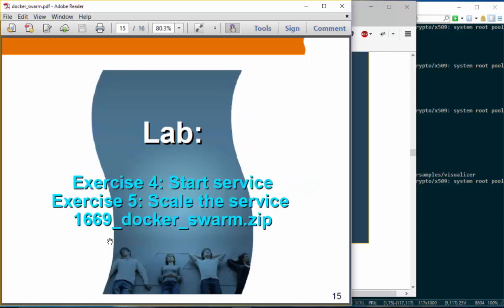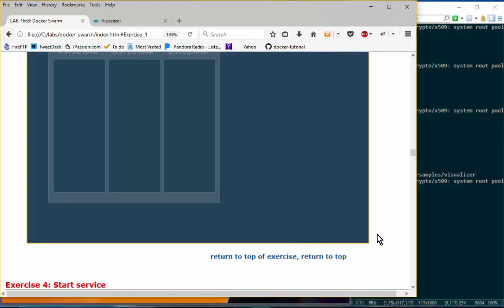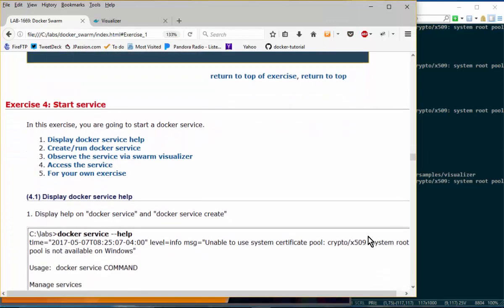All right, we're going to do exercises 4 and 5. In exercise 4, we're going to start the service. In exercise 5, we are going to scale up and scale down the service. And that's pretty much the end of the presentation. So let's do exercise 4.